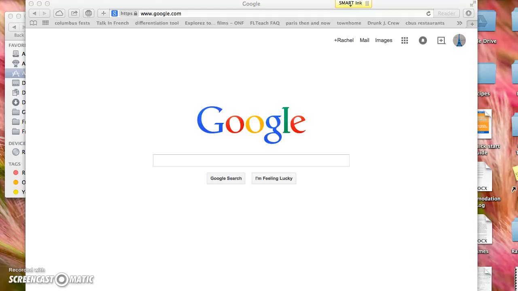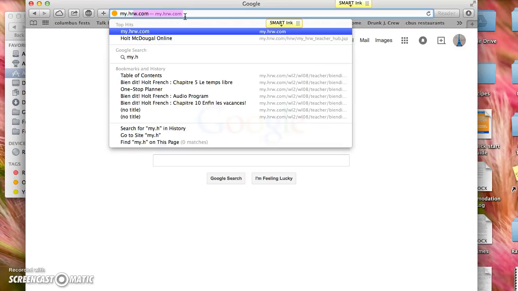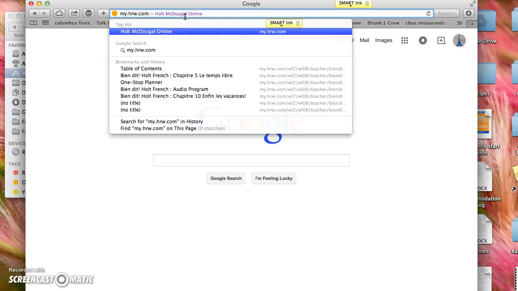Hey guys, I just wanted to give you some tips about how to use the online textbook, just in case you forgot or you weren't in class when we went over it. So what you're going to do is up here at the top, you are going to type in the web address for the textbook, which is my.hrw.com. You'll see it comes up on mine automatically because I go to it so often.